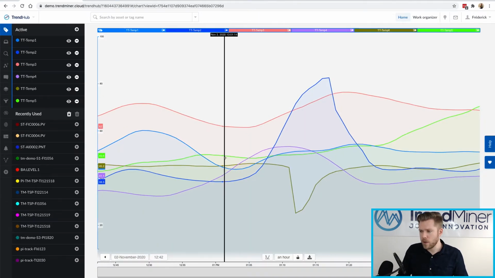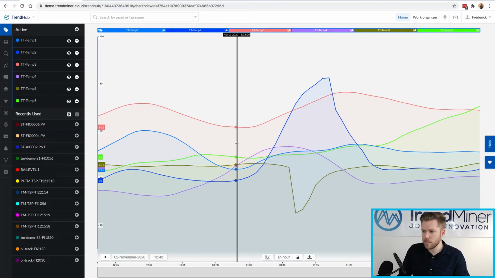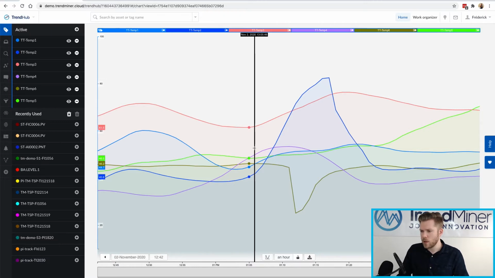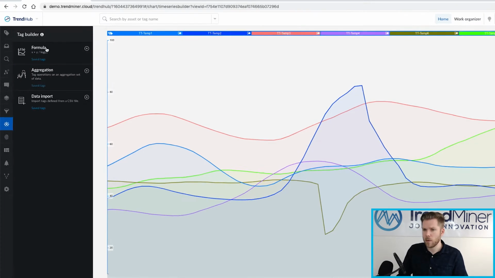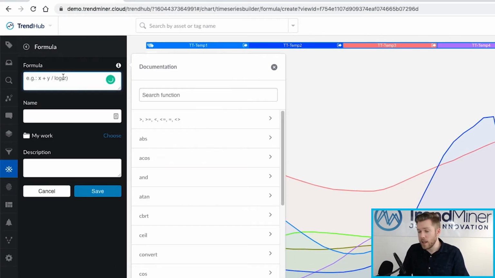Now this could be a furnace with local hotspots or individual history of different pipes. So what I want to do is calculate both the minimum and the maximum for all these tags, so I can simply monitor the extreme values. To do so, I will go into the tag builder. I will create a formula, and really it couldn't be easier.